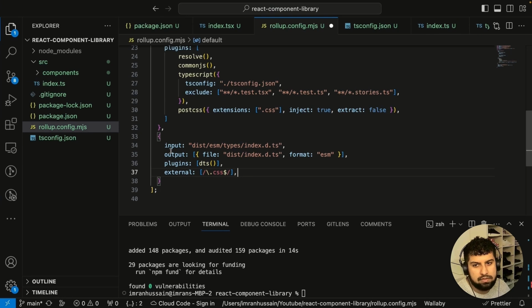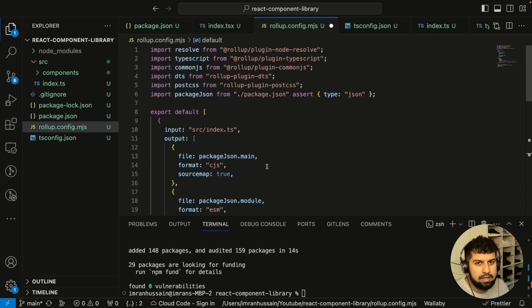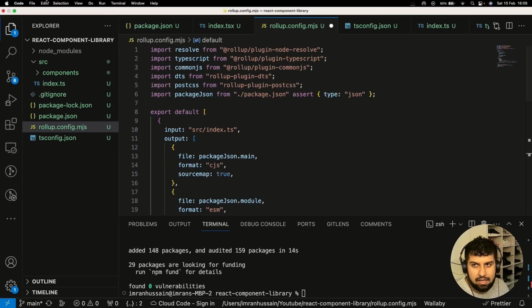So essentially we want the input to be the definition file in the ESM folder, which we generate from the dist folder when we run npm build or npm run build. Then the output is essentially an index.d.ts file in the format of ESM. The plugin we're using is the DTS, which is the definition TS, and we also have this optional external argument in here as well. So that is everything complete in our rollup bundle config. Let me just save it all.